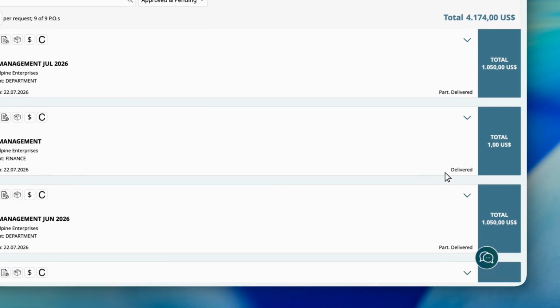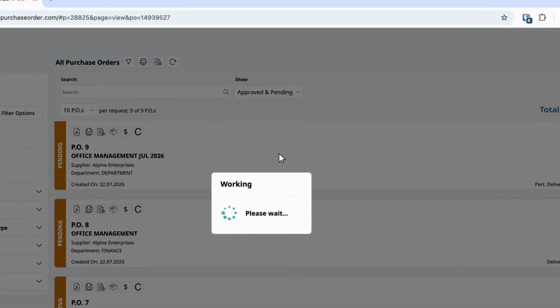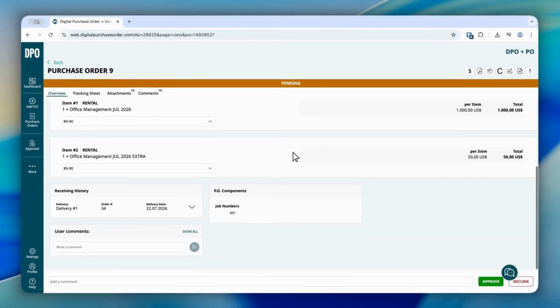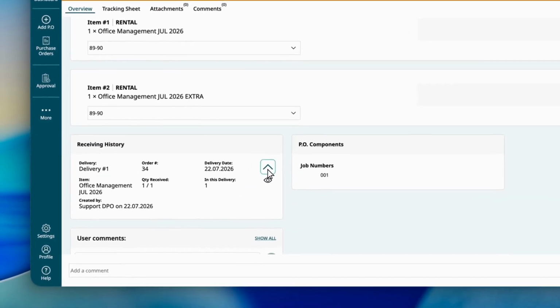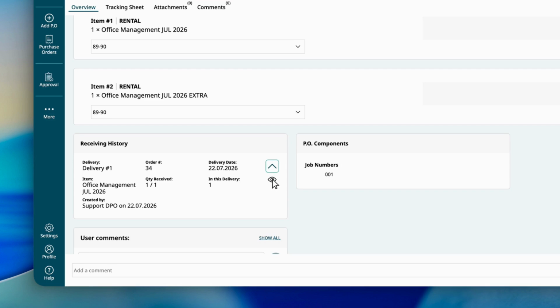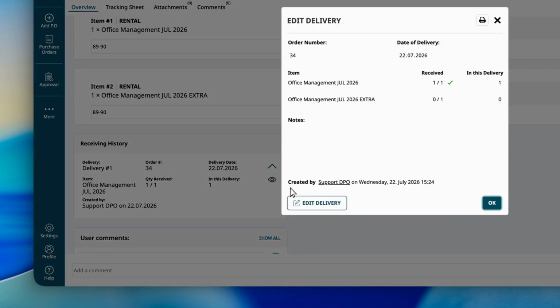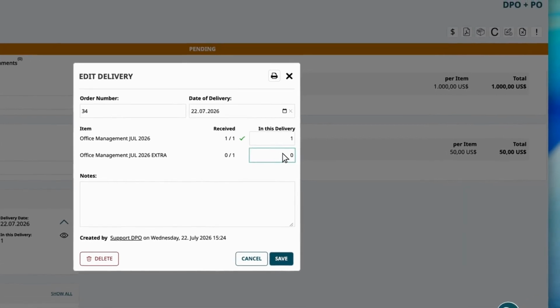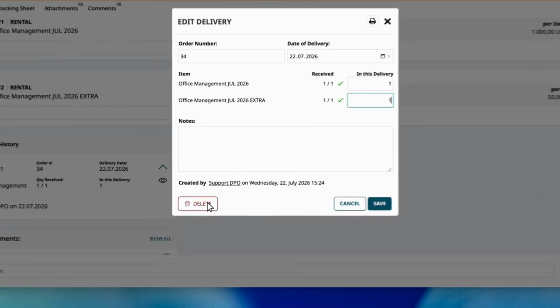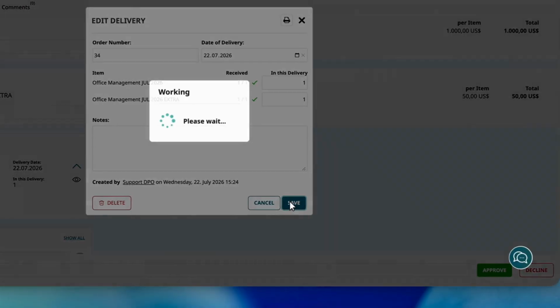If you have permission to edit delivery entries, simply open the purchase order and select the corresponding delivery item. You will then see an eye icon to open the delivery details. At the bottom of the page, click Edit Delivery. From there, you can update the delivery information or delete the delivery entry completely.